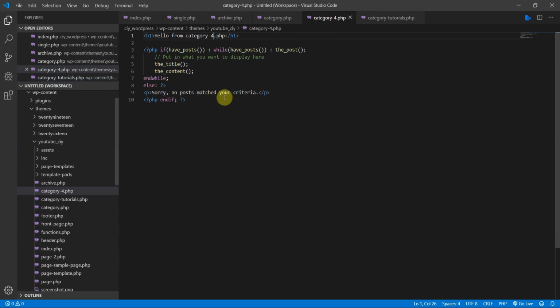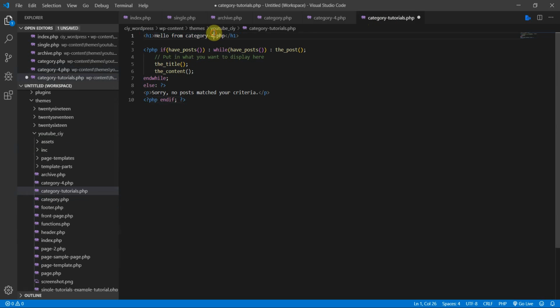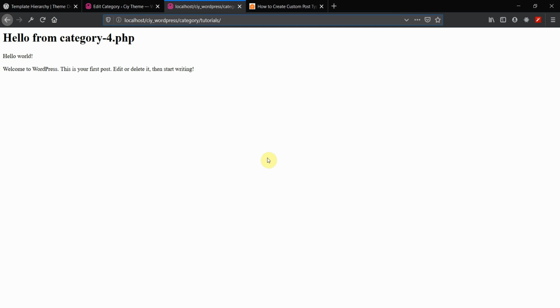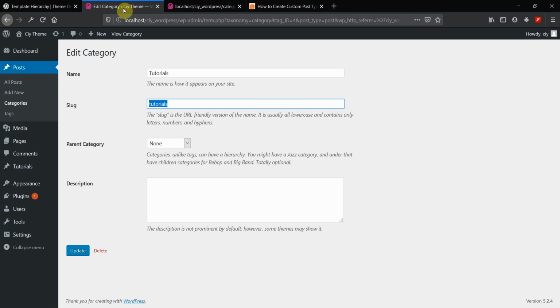and then let's just paste in the loop and hello from category dash tutorials.php, and on the front end let's refresh, category dash tutorials.php. So this is the first file it will look for. All right, so we're almost done here. Just 2 things that I want to talk about, and that's the error page and the search page. So let's start with the search page.